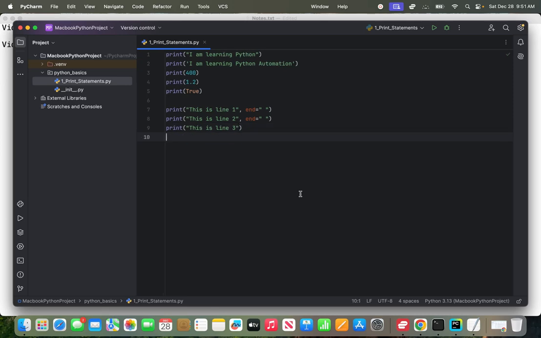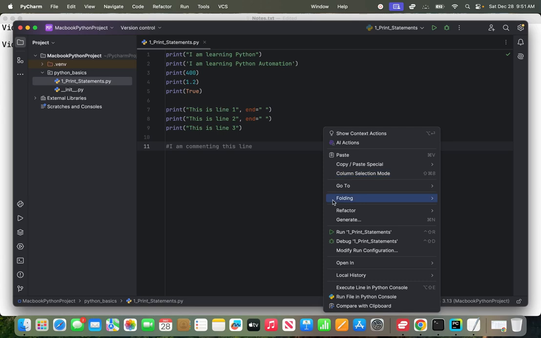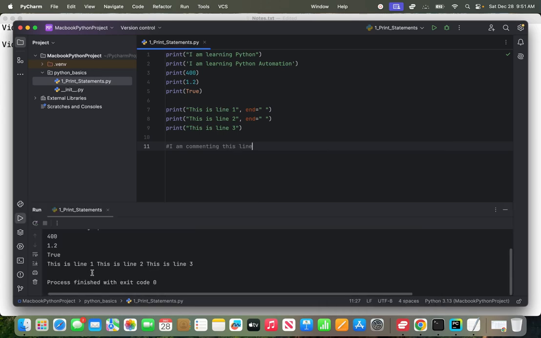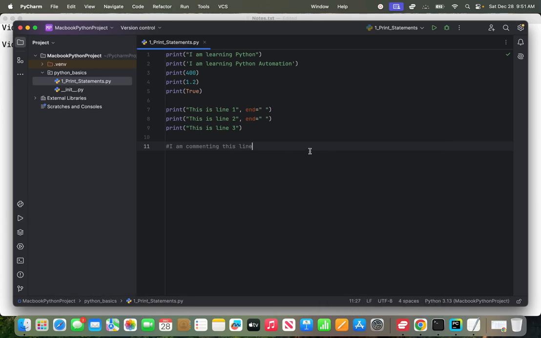Now let's go into the comments part. Let's say you want to address something within your Python file which you want to highlight, but that should not be executable. Then you have to write it as a comment. So use the hash symbol. See, this line has been commented. If you run this, this line will not be printed anywhere because it is in a commented section.